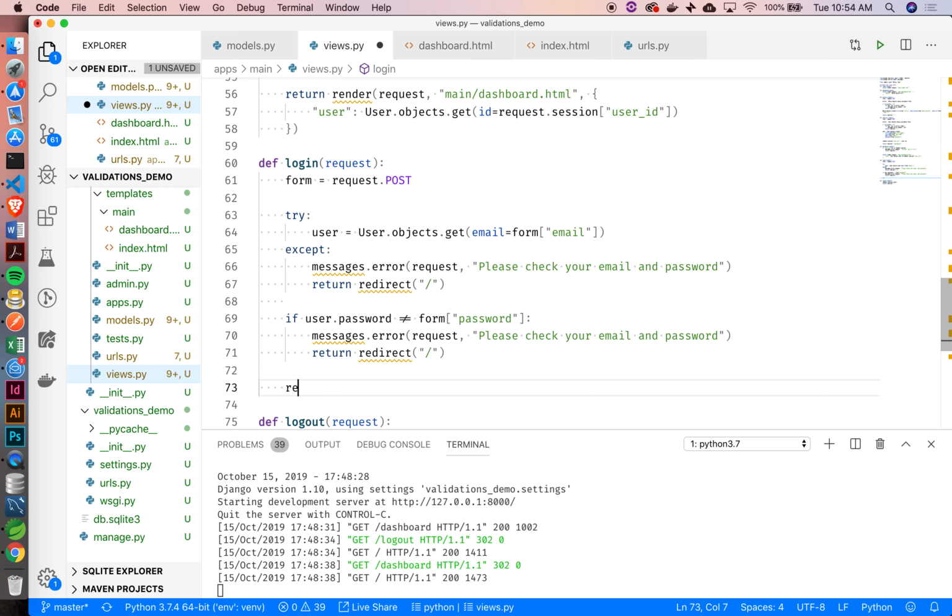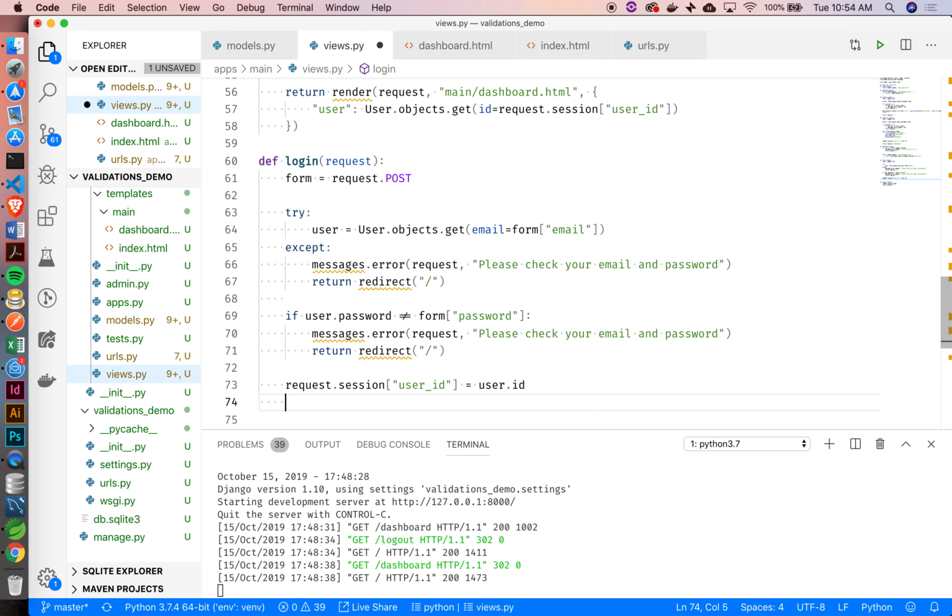Okay, so request.session user ID equals user.id. Okay, and then we're going to do our redirect, as you mentioned, back to the dashboard.